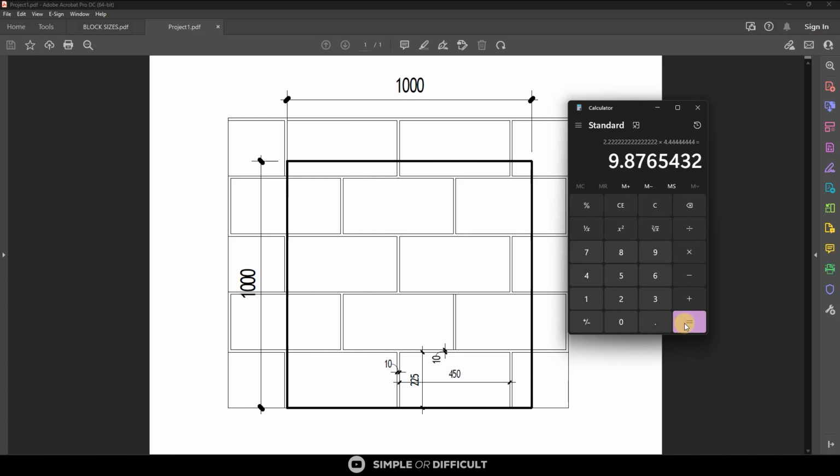That is going to give us 9.8. Now when you count this, it is going to give you roughly that amount of blocks. 1, 2, 3, 4, 5, 6, 7, 8. So roughly 9.8 blocks is what is going to take to fill up this space.